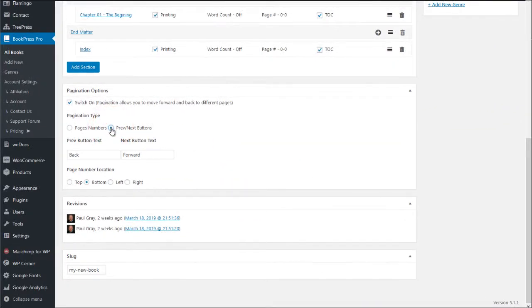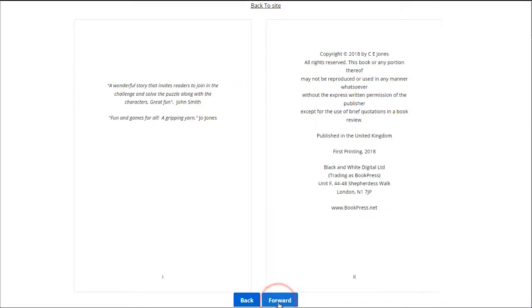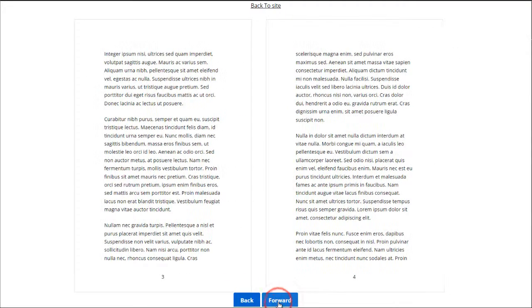If we go and look at the previous and next buttons, you'll see how this presents a slightly different option. Here we've got them labeled forward and back, and as you can see, you can simply scroll through your book by clicking on the button.